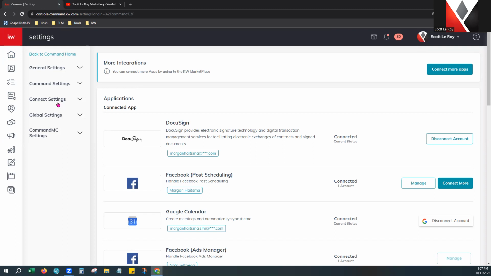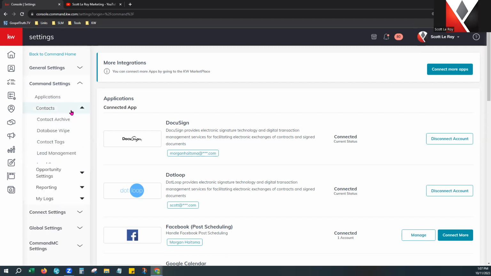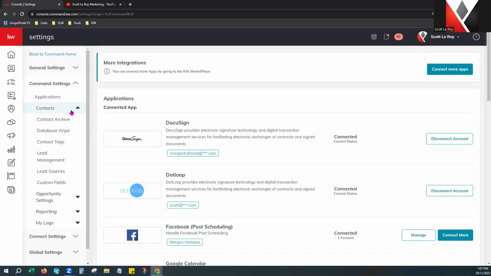Over here on the left-hand side, you'll notice we have some other menus. Command Settings is one we're going to take a peek under today. You'll notice anytime you see this arrow in Command, it generally lets you know you've got a drop-down menu there. So we'll give that a click, and you'll notice there's an option for Contacts. So here are some things to show you on the back office of your contacts.